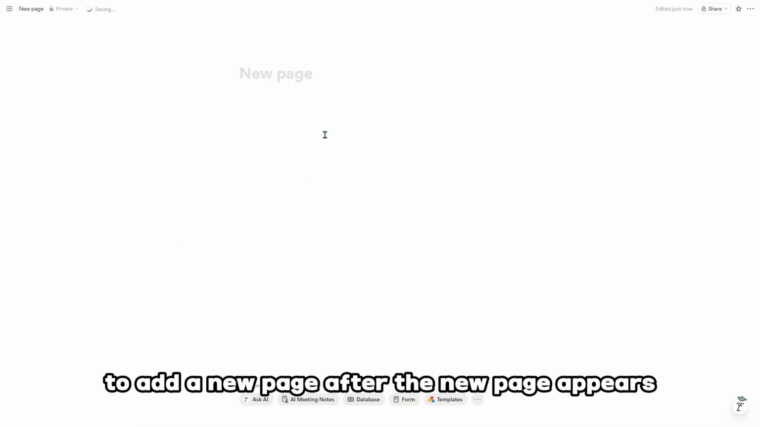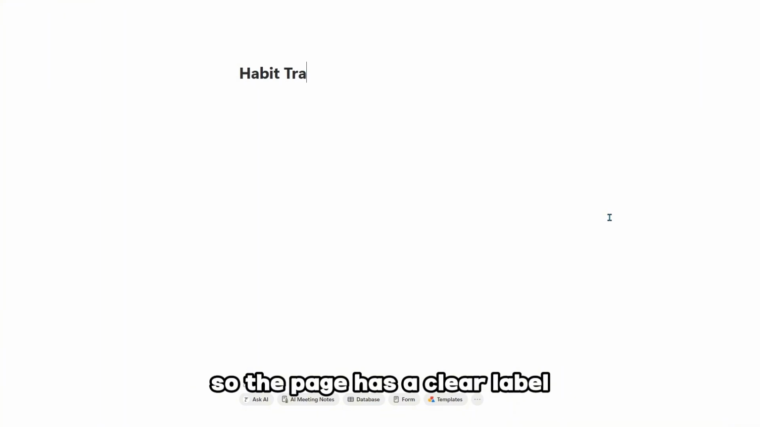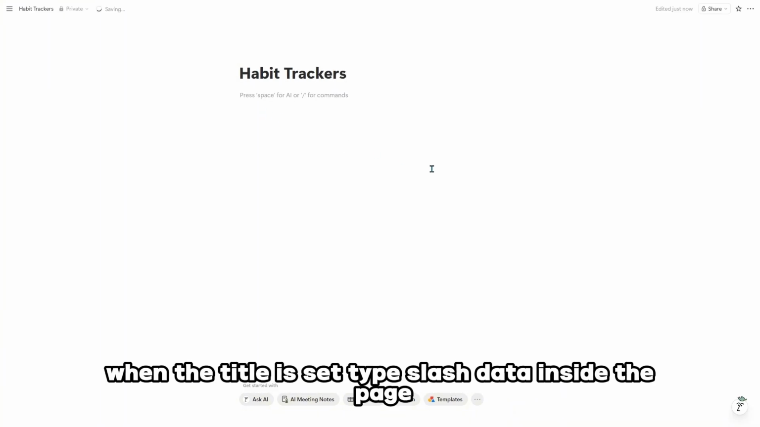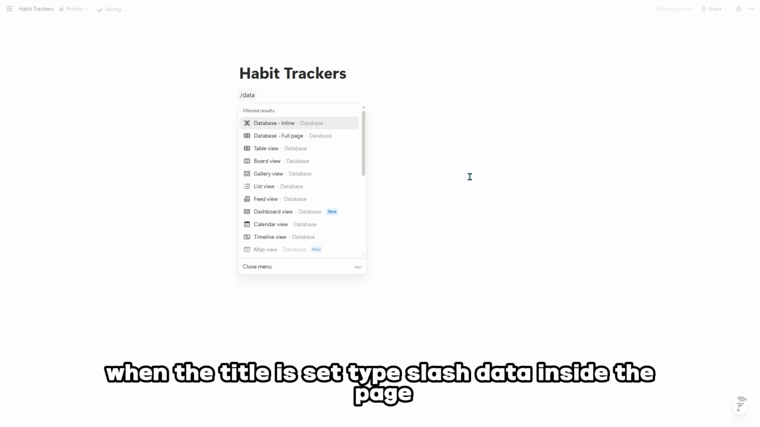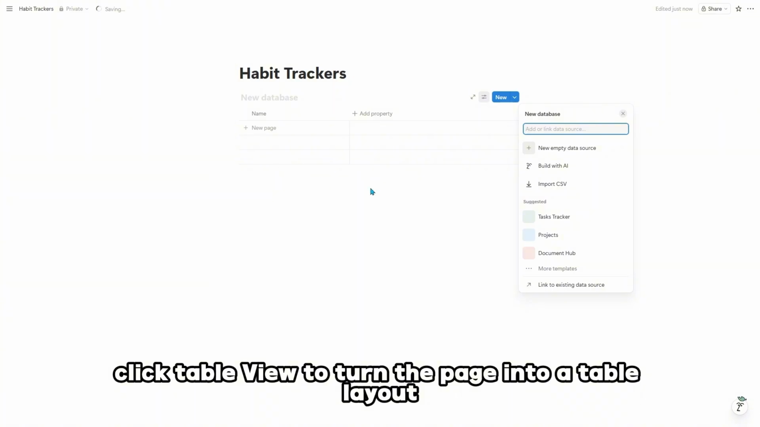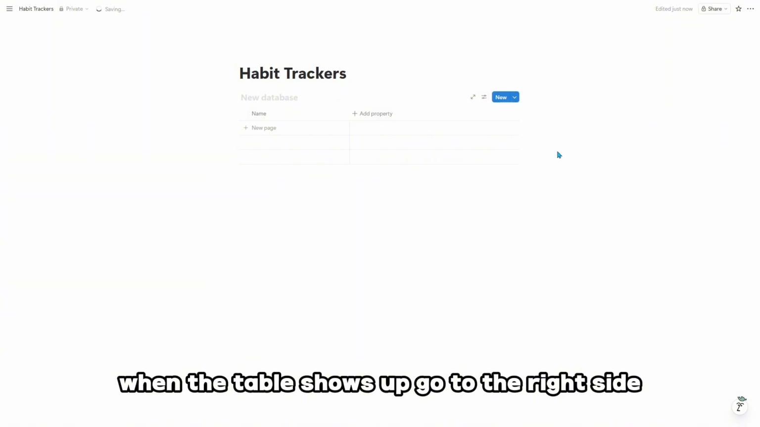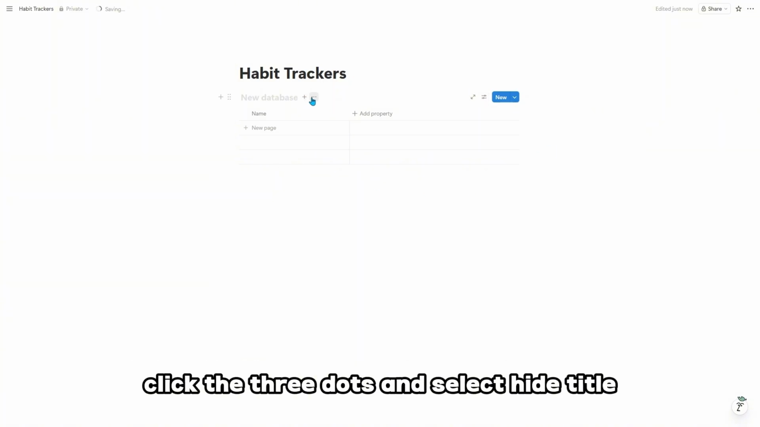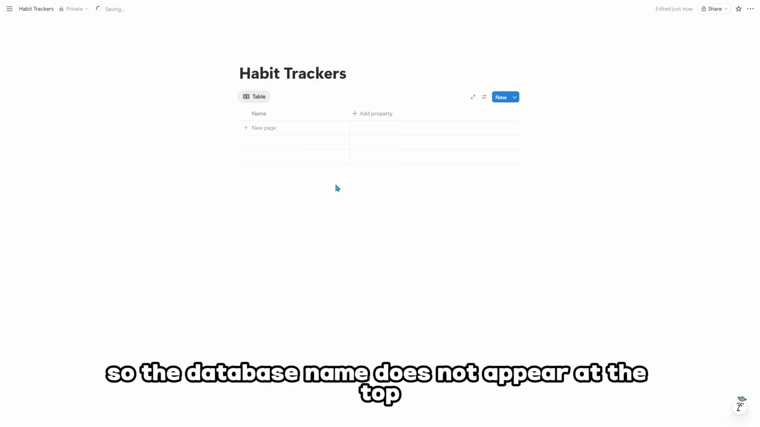After the new page appears, input a title based on your need so the page has a clear label. When the title is set, type /data inside the page, and from the options that appear, click Table View to turn the page into a table layout. When the table shows up, go to the right side, click the three dots, and select Hide Title so the database name does not appear at the top.